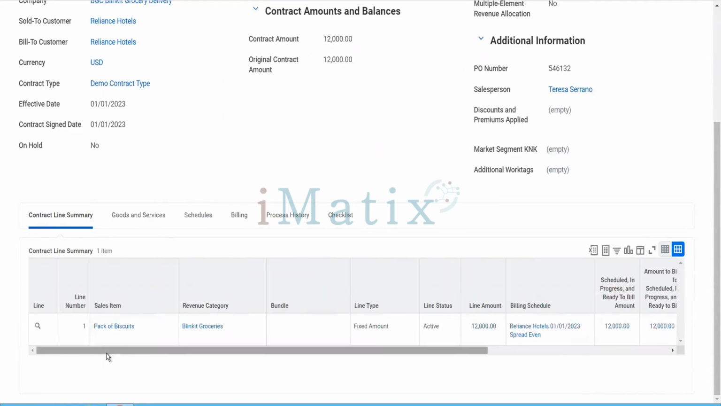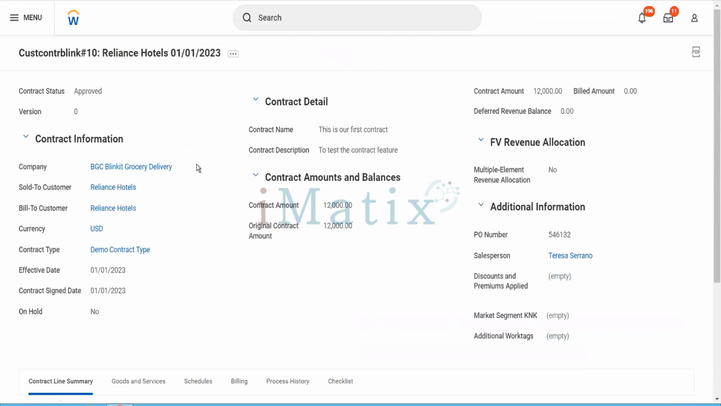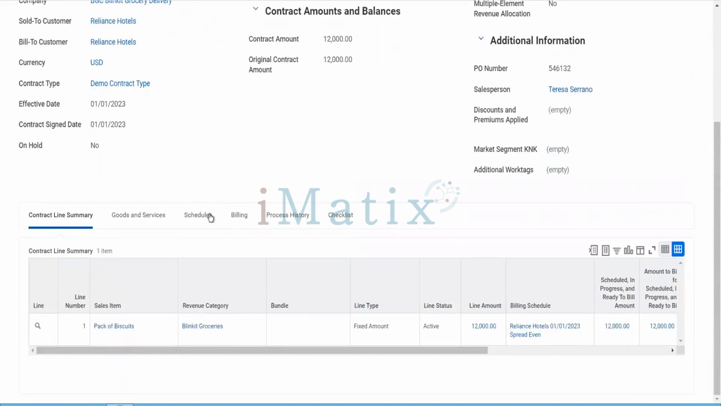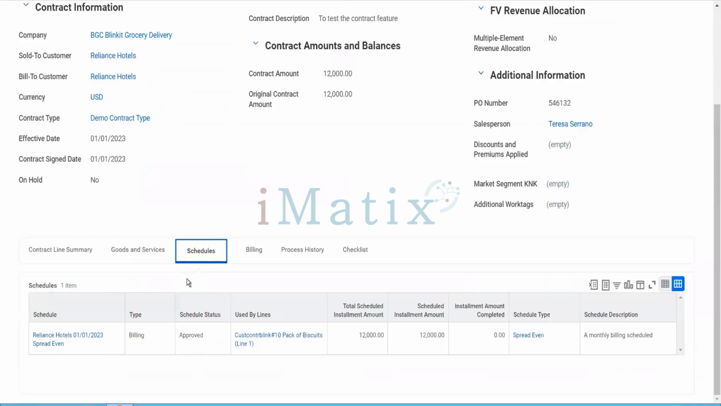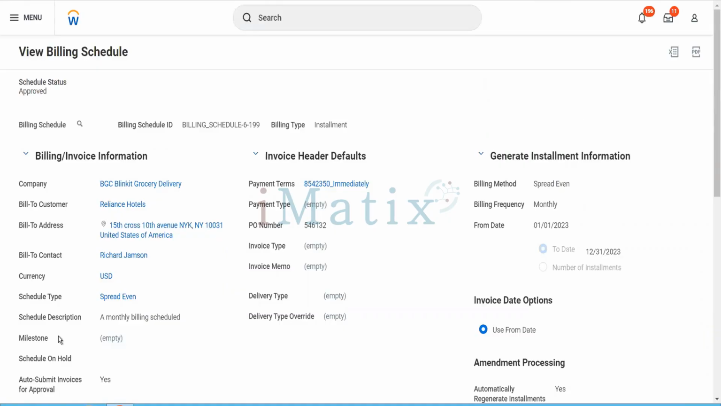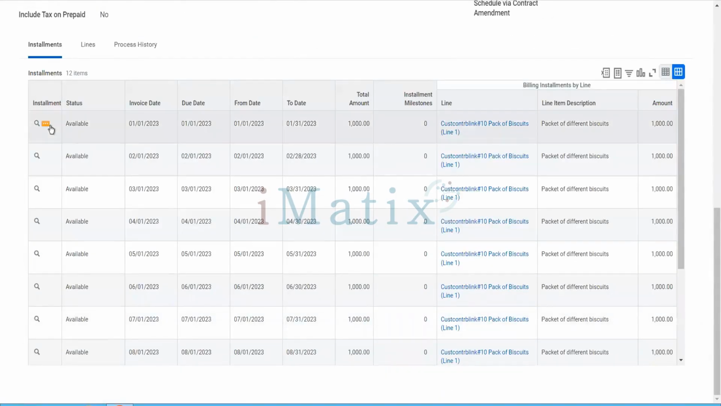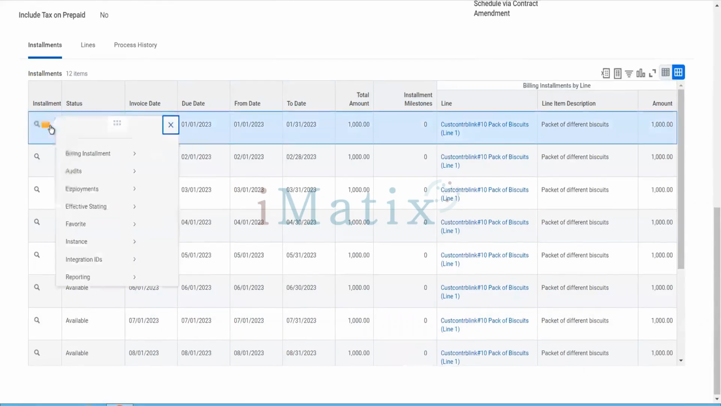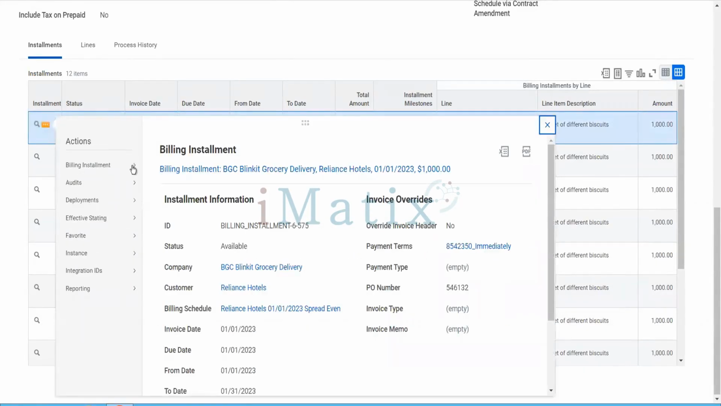If you go to schedule now, if you see the contract, under contract you have a different tab now, all schedules. Click on the schedule here. We have different installments now. From this installment, click on this installment related action and say create customer invoice.